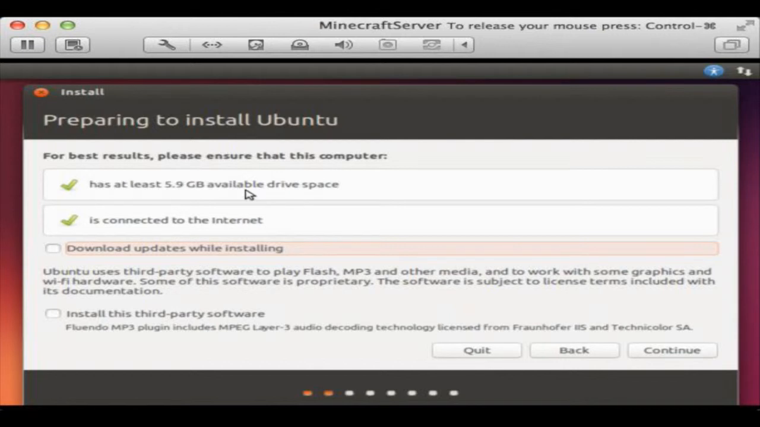We've got to make sure that we have at least 5.9 gigs of available drive space. We should have that. It's connected to the internet, that's great. I think this is a big thing here: download updates while installing. So if there's anything that it needs to go out and do, go ahead and let it do it. And it doesn't hurt at all to install the third-party software for some MPEG decoding technology. That's fine. No big deal there.